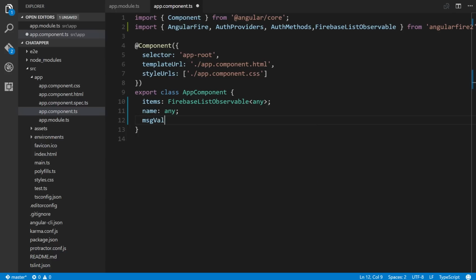And then also another custom property, we'll name it messageVal of type string, equals just empty initially. And we're going to be using this for property binding, which will allow us to clear the text input field after a user hits enter, which I showed during the demonstration at the beginning.